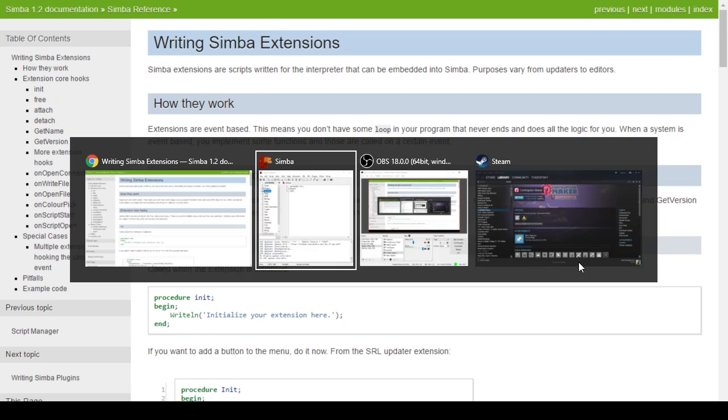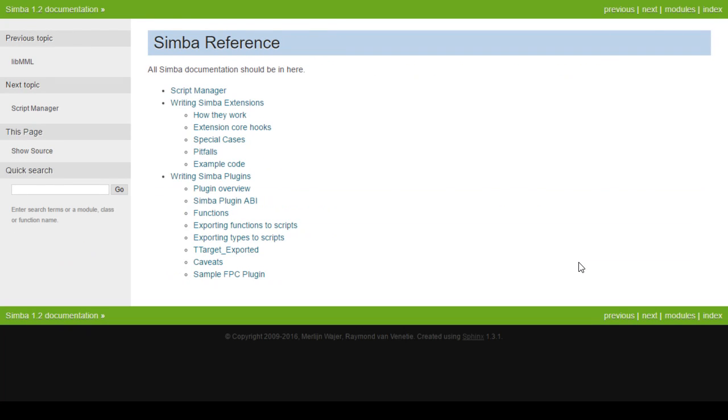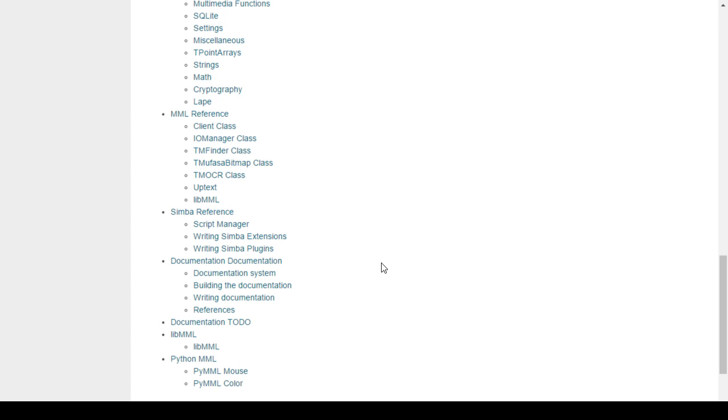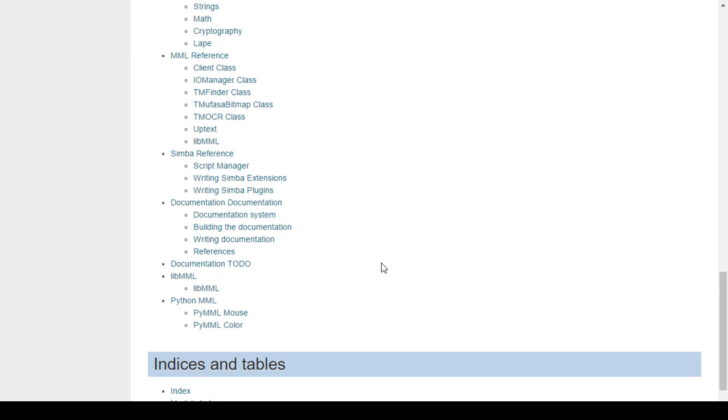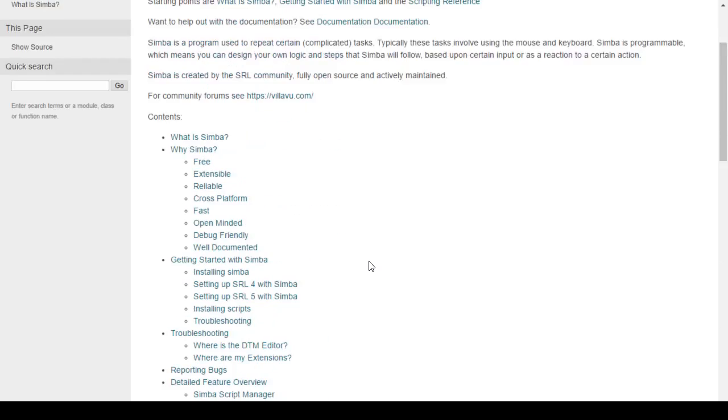Okay. Let's just get a measure of how we're doing time-wise. 21 minutes. I've successfully downloaded Simba, installed it, installed all the extensions. Writing Simba extensions. I don't think that's what I'm seeking to do. This just enhances Simba itself. Writing Simba plugins. Again, not what I'm seeking to do. Okay. Great. Perfect.